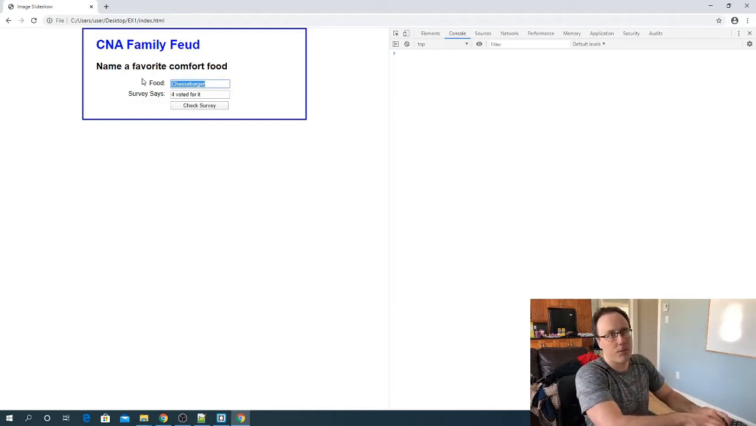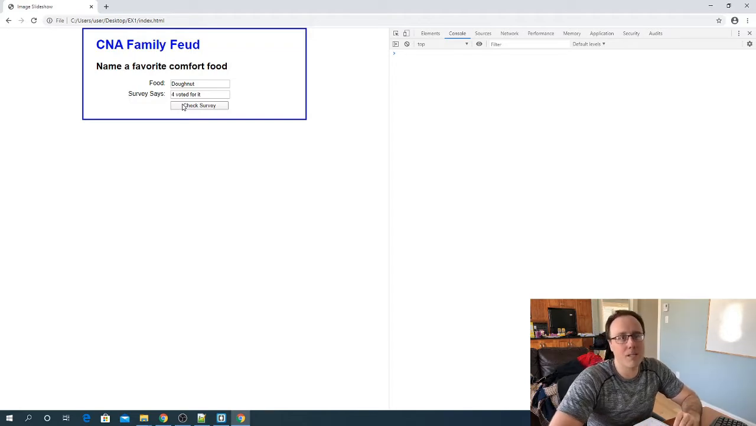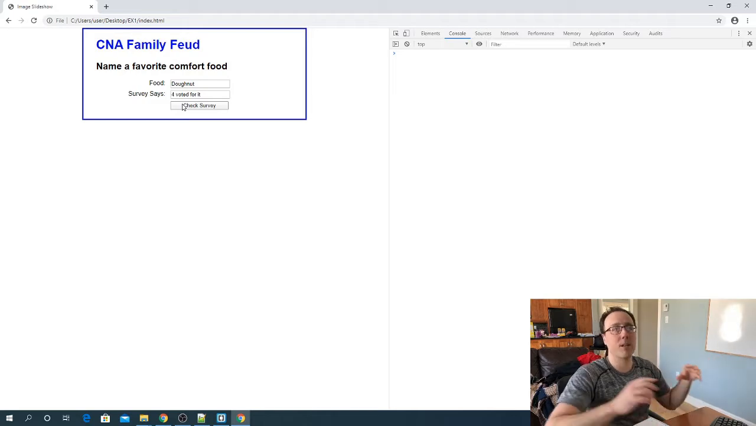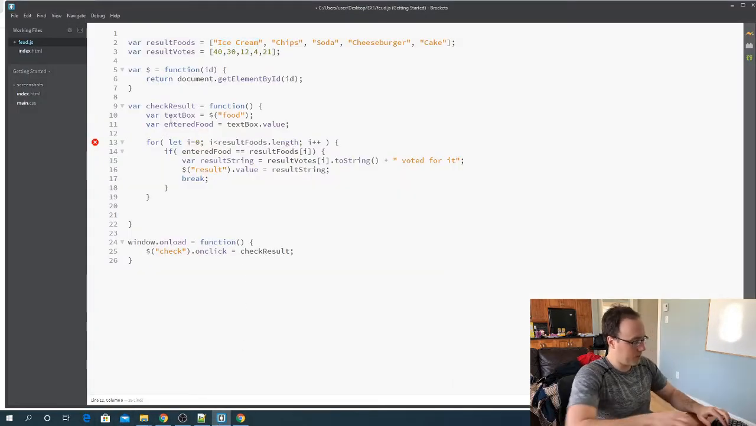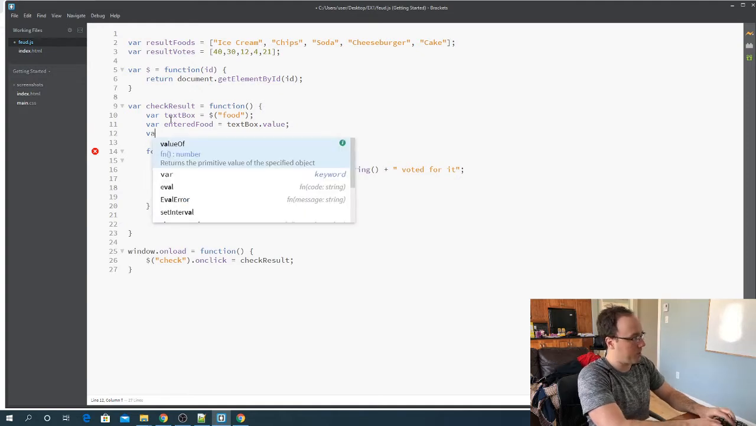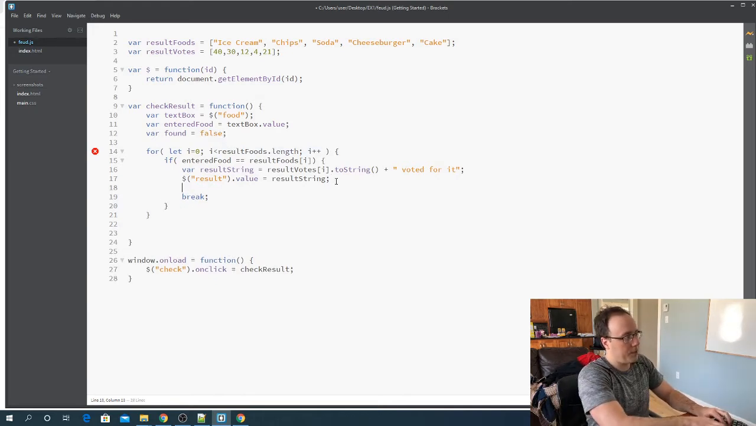Now, the only issue still remaining is if I enter in donut, donut isn't one of the survey results, and nothing will happen. So we need to add in some functionality now so that donut will also trigger a response that'll say, sorry, no one voted for it, or something similar to that. So what I'm going to do is I'm going to have a new variable. So I'm going to say var found equals false, okay? And if I do find a result, I'm going to say found equals true.